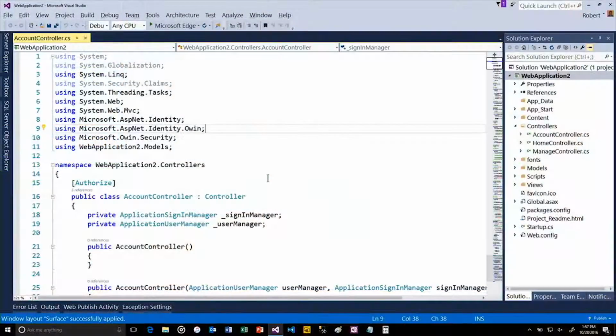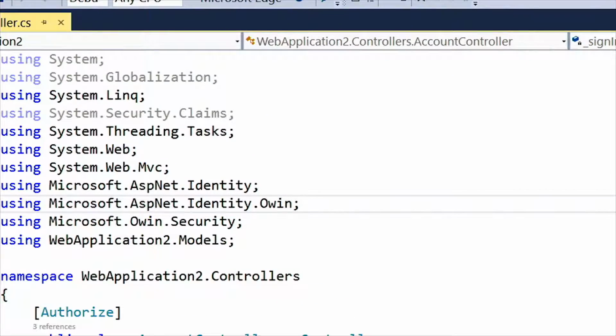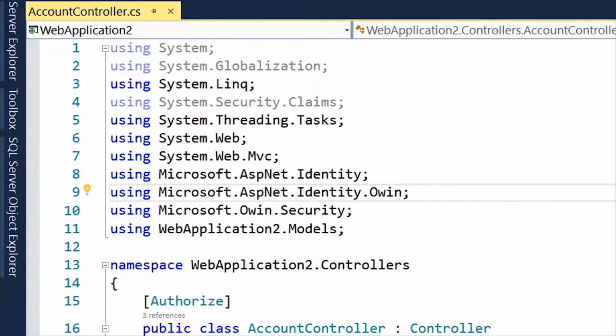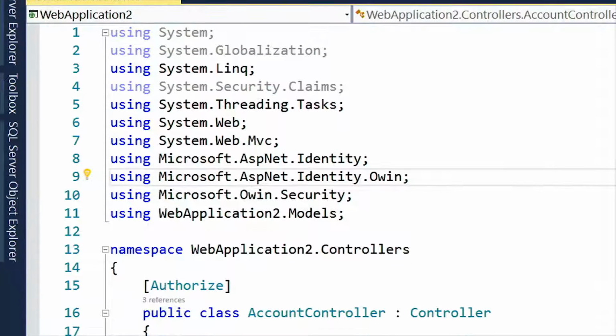Okay, so I've got an MVC app here. I'm going to bounce back and forth between an MVC app and a WPF app because most of the stuff I'm showing is not dependent on the type of project you're working on. So here's just an MVC app that I created from scratch. Notice that some of the usings are grayed out. And notice also that there is this light bulb that appears right here.